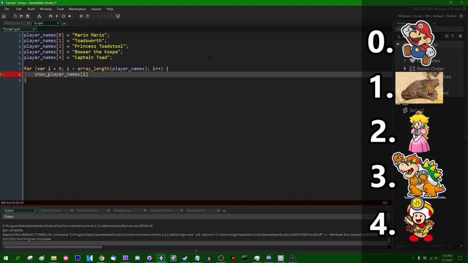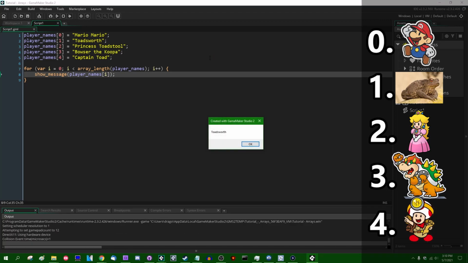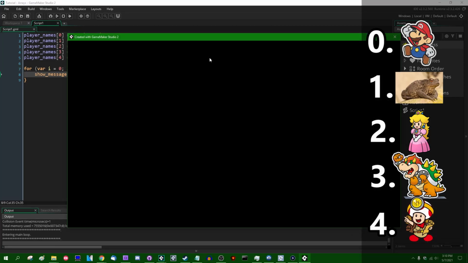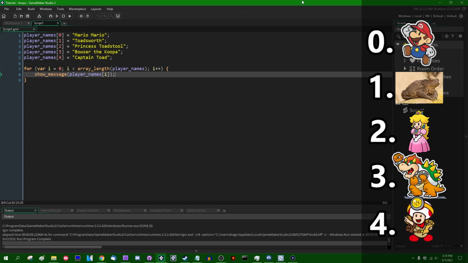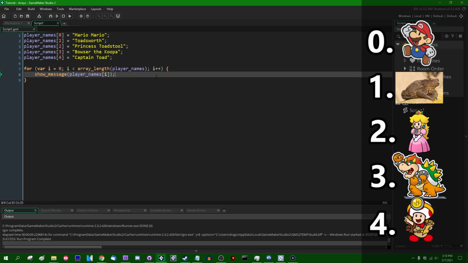You can show message this value, and this is going to show a little message box with the names of every character name inside this array. So we have Mario, Toadsworth, Princess Toadstool, Bowser the Koopa, and Captain Toad. And this allows you to access all of the elements in the array without having to specify each one yourself.